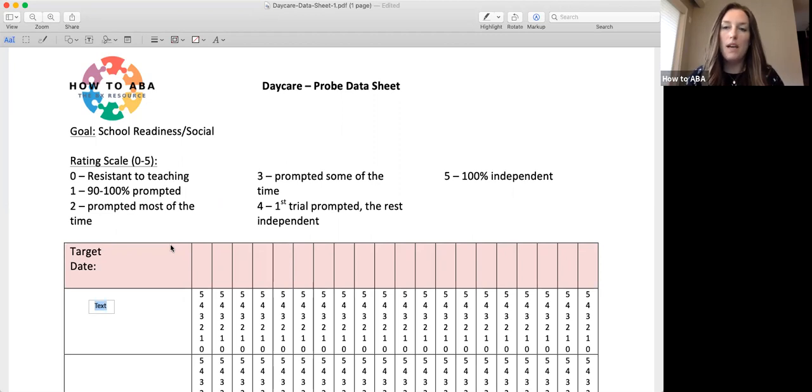So this is really neat because it gives you kind of a rubric for how to define progress. And then also it turns into a graph. So I'm going to show you an example. The first thing to do is define the rating scale. In this example, the rating scale is from 0 to 5, 0 being very resistant to teaching, all the way through to 100% independent.